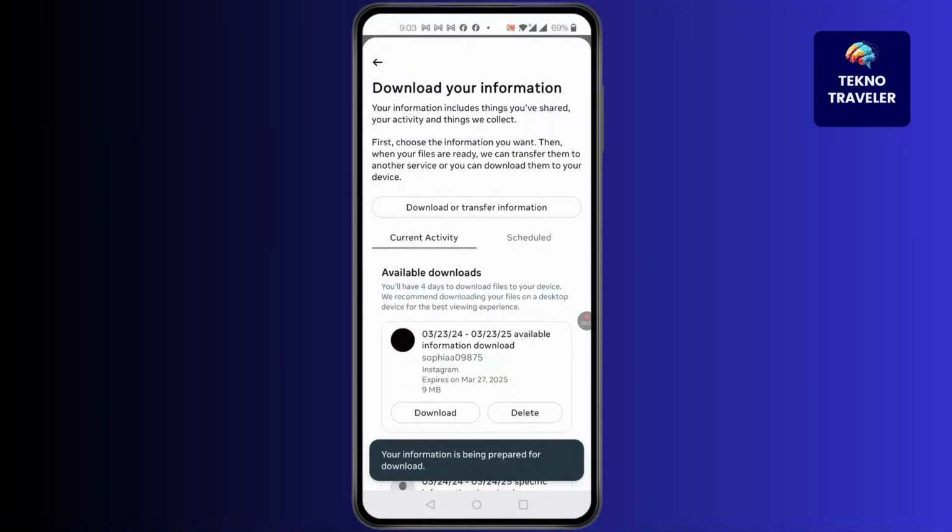After this file is created, you will be able to download it from here. You will also get notification on your Gmail. And this is how to check deleted messages on Messenger.